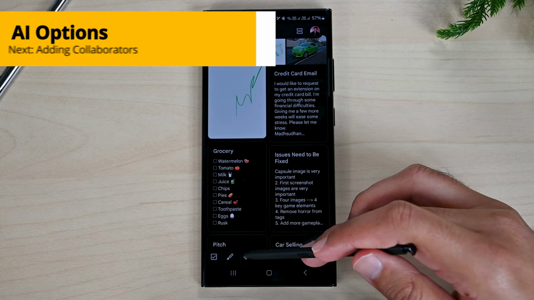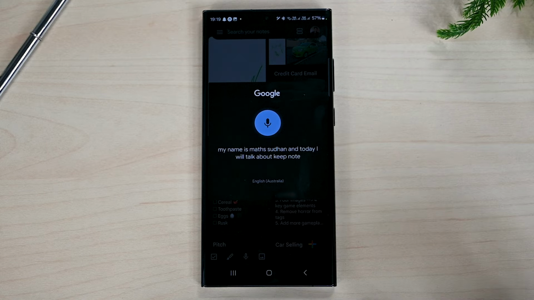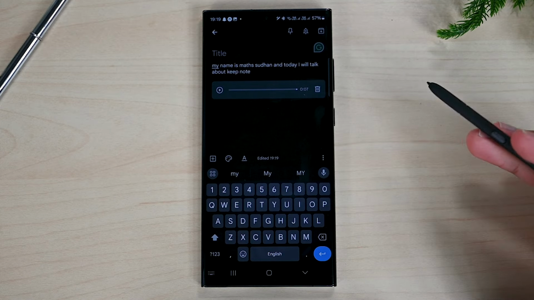Keep is also intelligent because of its AI features. When you record your voice, it will convert that recording into text. You will have both versions to keep.